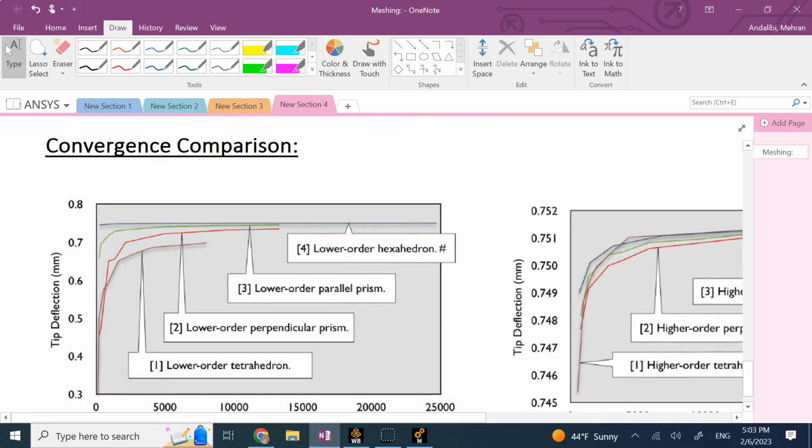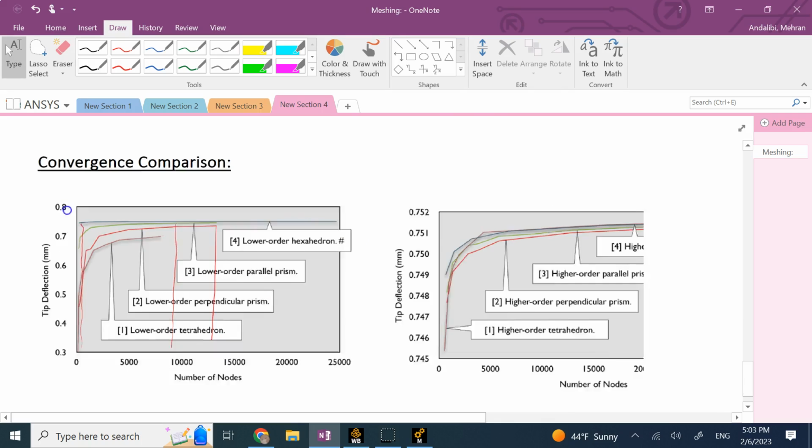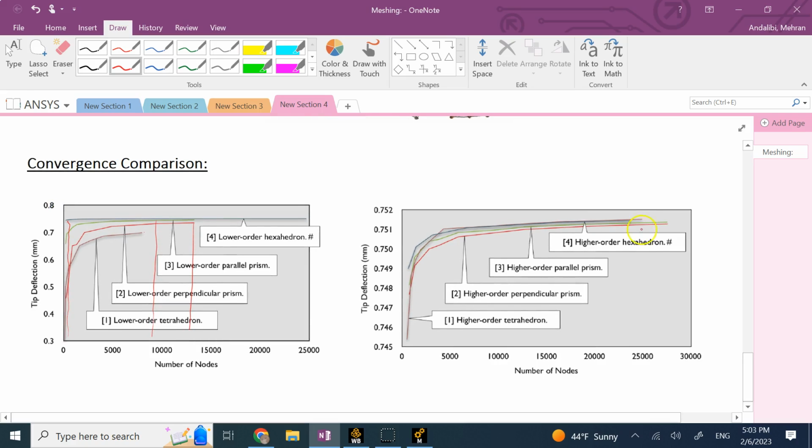You see here, at about this many nodes, this curve is flattened out, while for this curve to flatten out, it takes probably, I don't know, this much. For this curve, it takes this much, and this one is still trying to go to a plateau, right? And the same thing happens if you look at higher order. So this is for lower and higher order elements, and I'll talk about them in a second. But it doesn't matter what type or order of elements you use, the hexahedron elements always converge faster than tetrahedron.